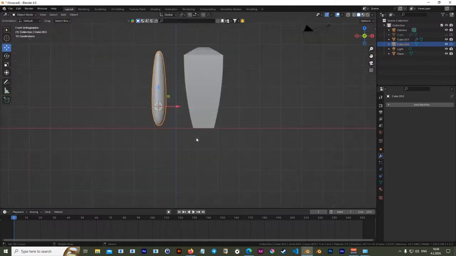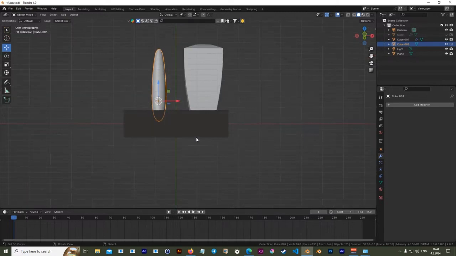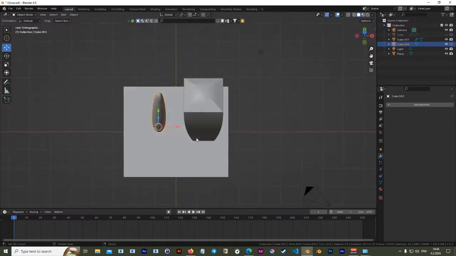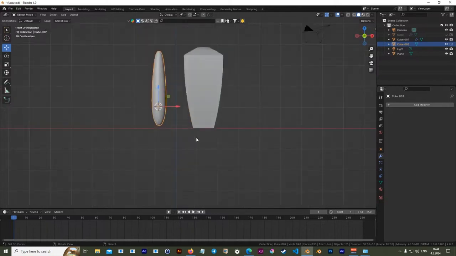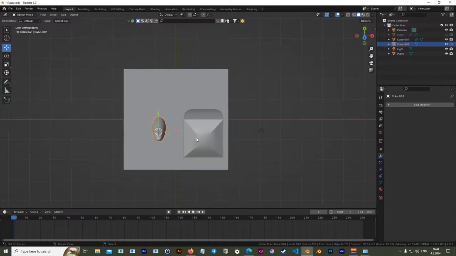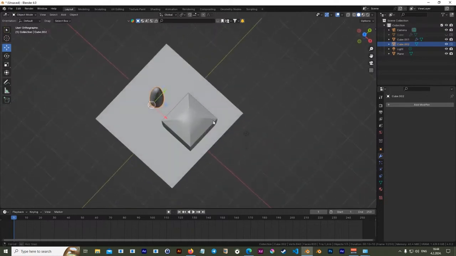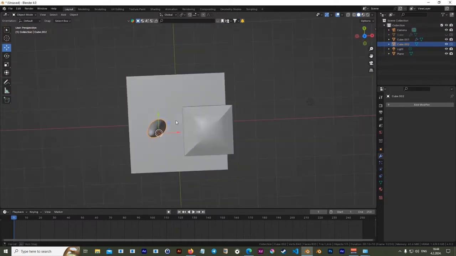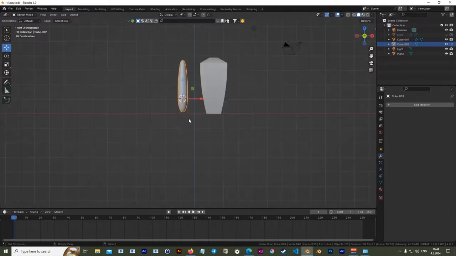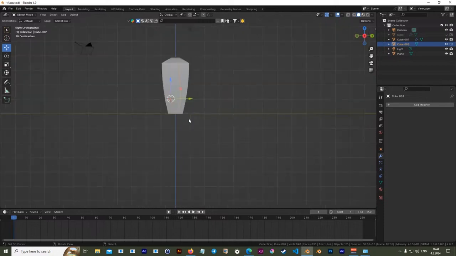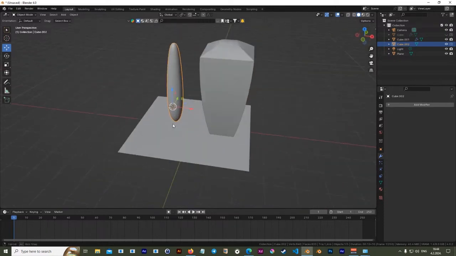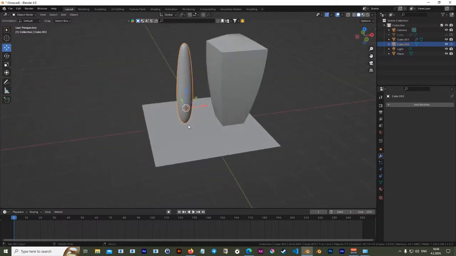Then you will know 1 is front, 2 is rotating it, 3 is right. 1 front, 3 right, 7 is top view. Those are three views: front, left, top. That's all you need to see some 3D object.